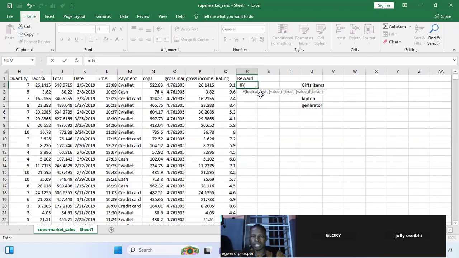So what is going to be my logical test? My logical test here will be the selection of the quantity, which is the criteria for assigning this item. So let's get that right. The logical test is the selection or referencing of the argument for assigning the item.